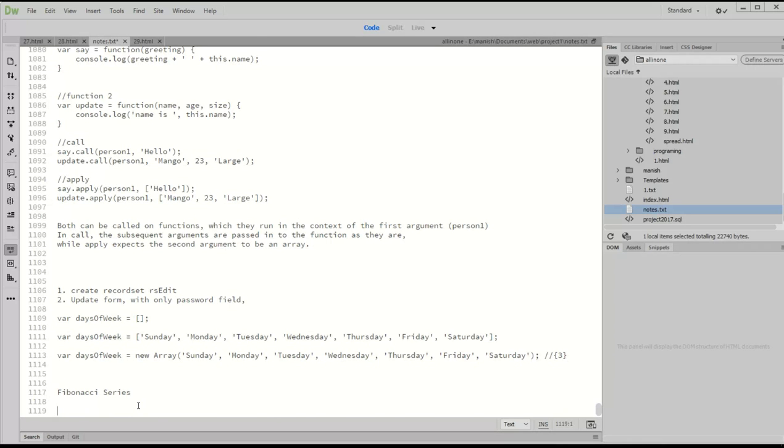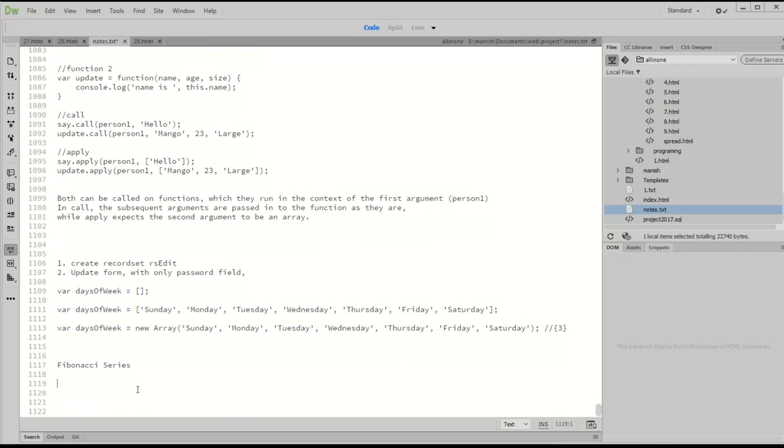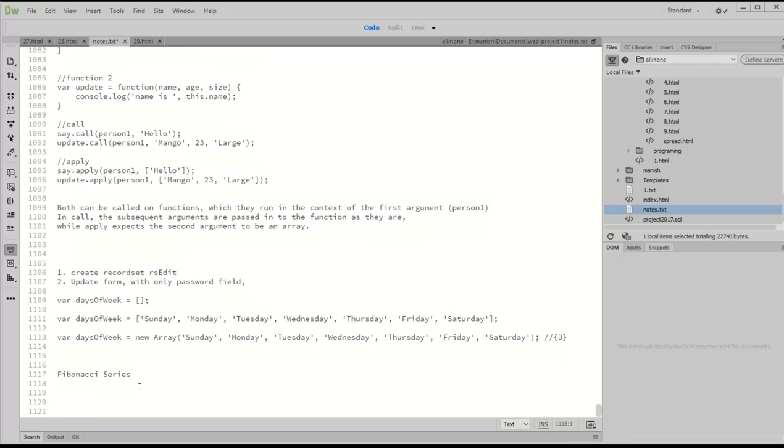Do you know what the Fibonacci series is? No. Okay. So this is also important for interview. They ask this question almost in every interview. So Fibonacci series is like this.